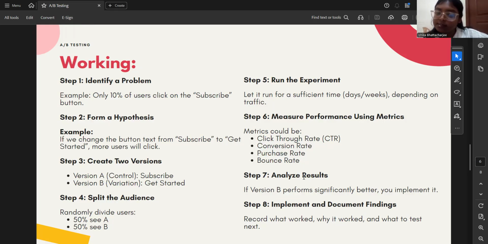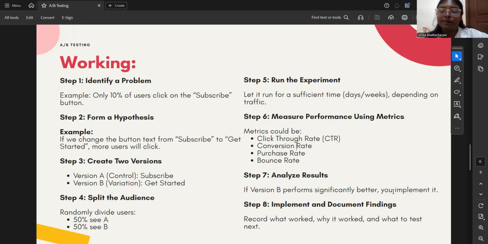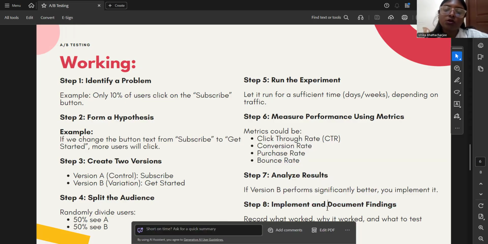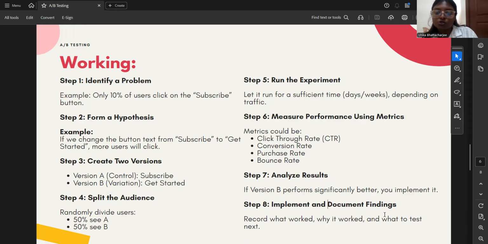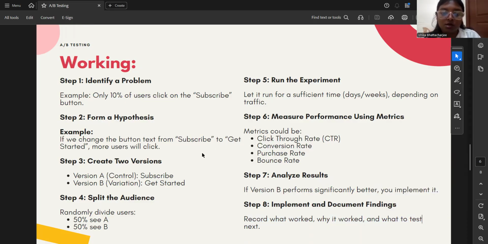Now, after that, we analyze the results. If B performs significantly better, you implement it. Otherwise, you just keep it as it is and try to change something else and then again do this whole testing method. Now, at the last, we need to implement and document findings. Of course, we will implement it, but it would be much better if you document the findings. Like when I changed this particular feature, the revenue became higher or lower. You should document it so that we can know why it worked or what to try next based on that experiment. So this was the working.